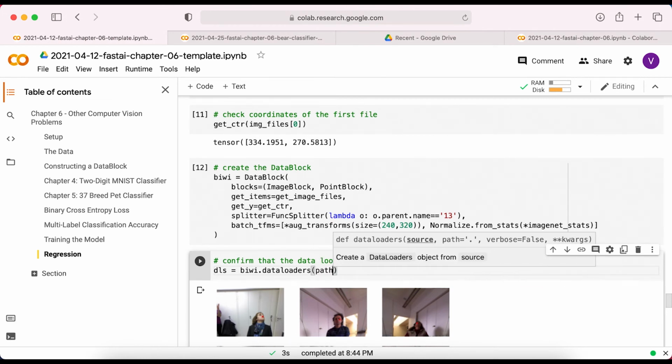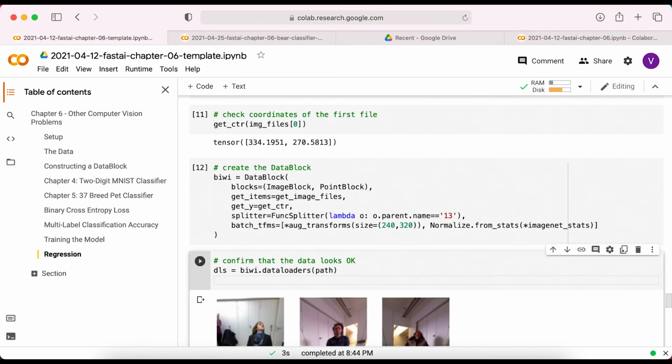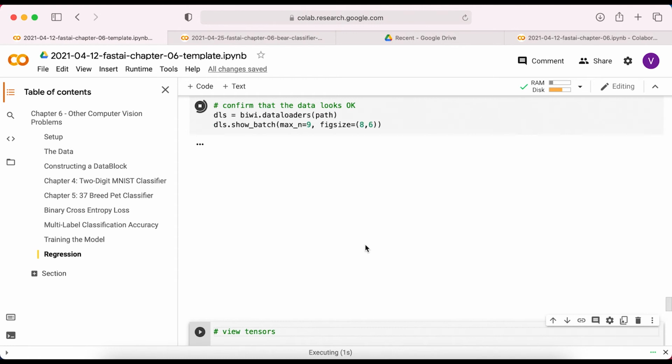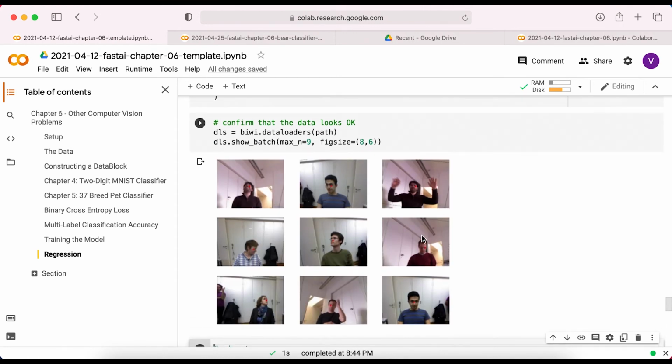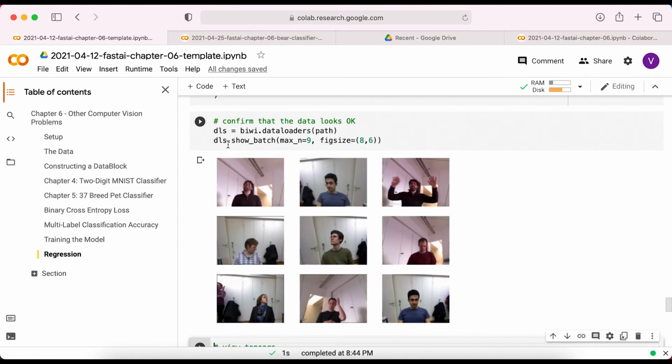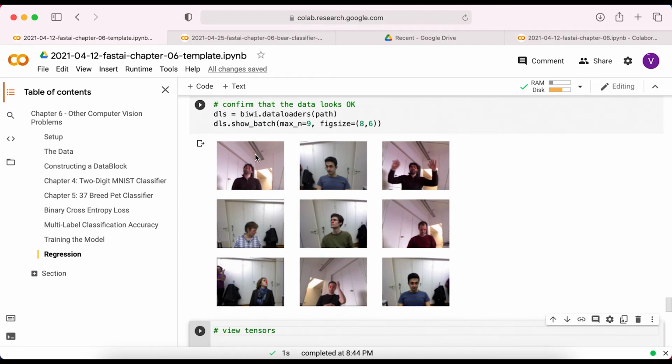Giving it my file path to the images. And then I want to see one of the batches. I want to see 9 images, and I want to see some small figures. Okay, cool. So I have a batch created. It shows the coordinates, and it shows the images.